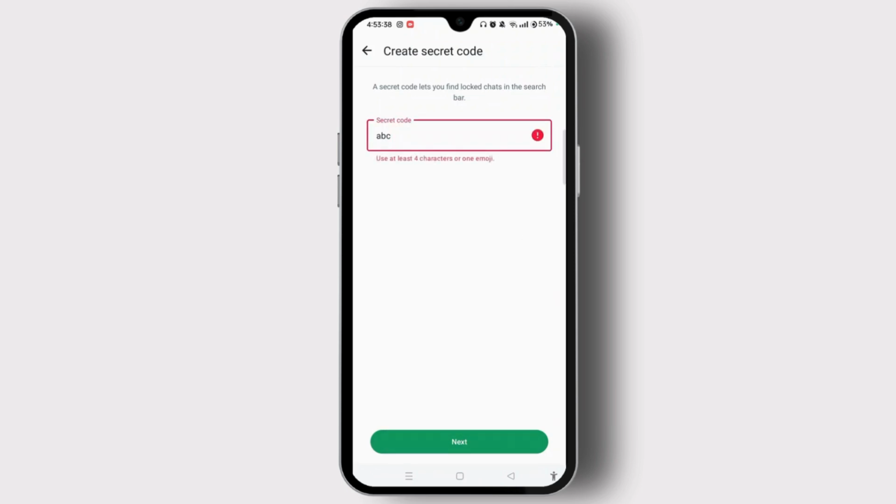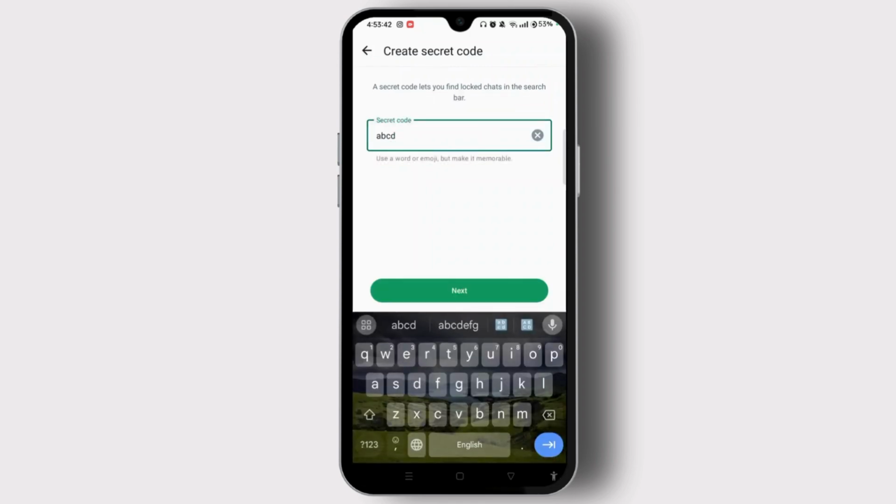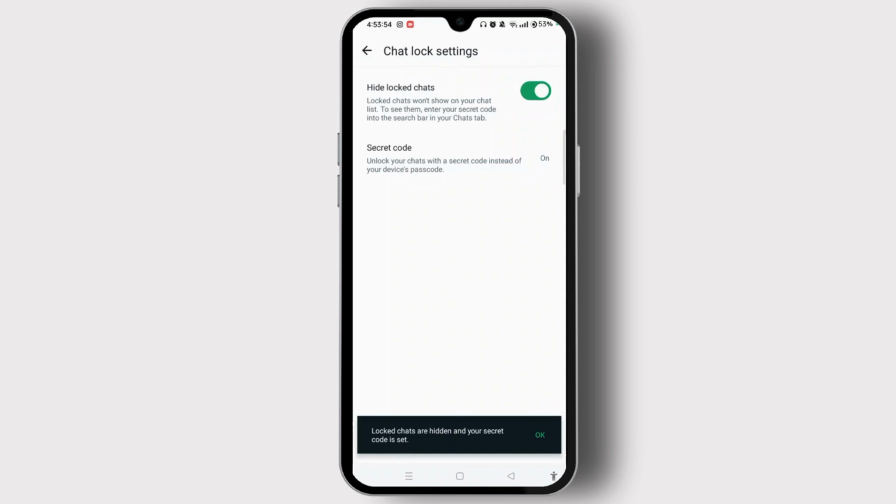Remember, use at least 4 characters or one emoji. Now again confirm the secret code and tap on Done button. Once done, you can unlock your chats with the secret code instead of your device password.